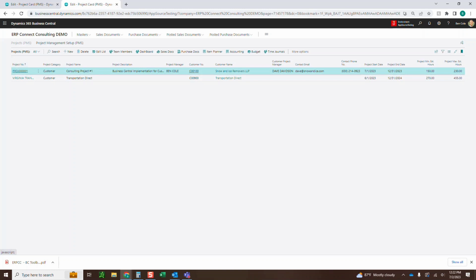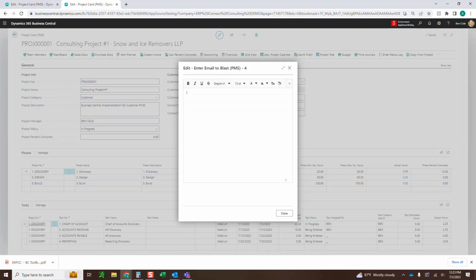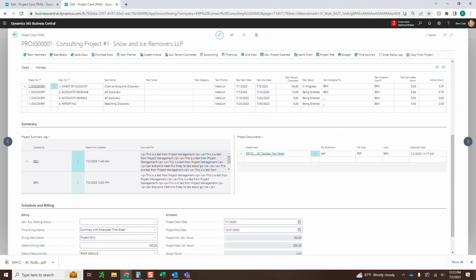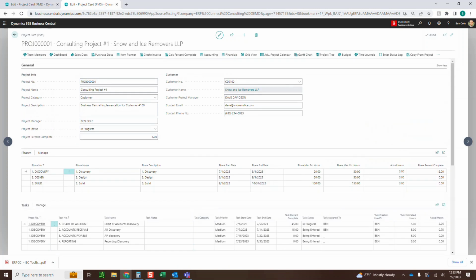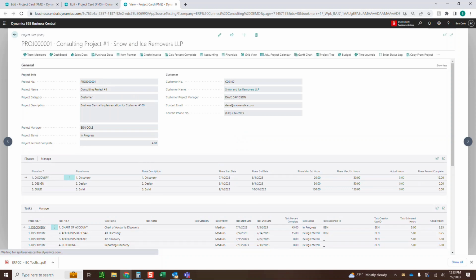From a notification standpoint, we talked about sending the project task reminders, but let's also send an email to the project team. Now, this is just going to send it to everybody that's listed on the project team. I'm just going to say, can everyone meet this Friday to talk about Go Live, right? So I'm just going to close that. And you'll notice we've got another project summary logged there. And if I come in here, I'm going to go, can everyone meet this Friday to talk about Go Live? And if I click the link, it's just going to open that project right back up to where we started.